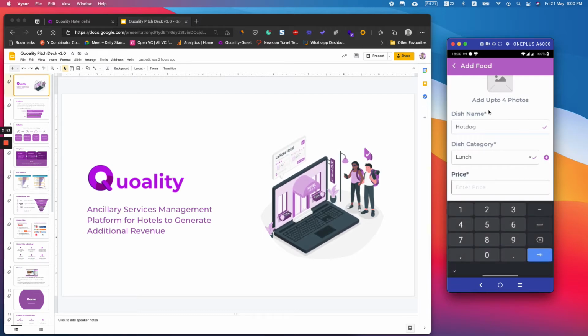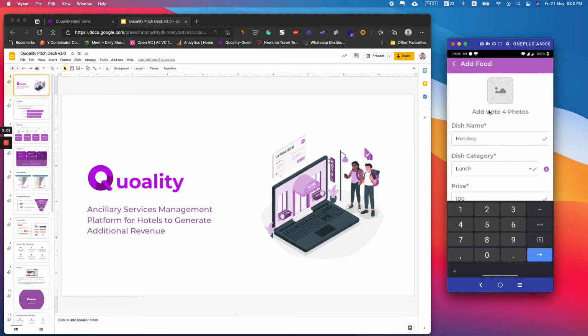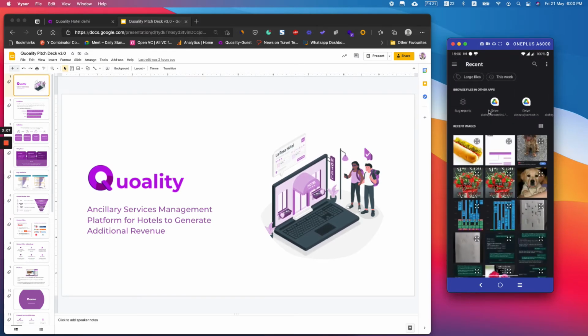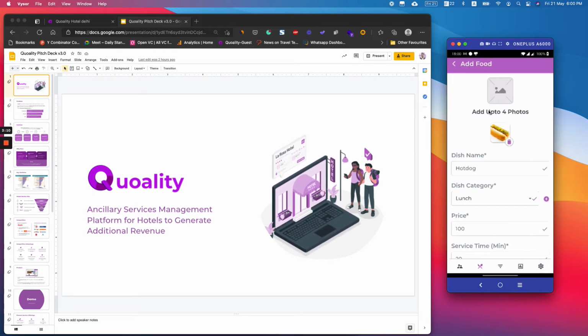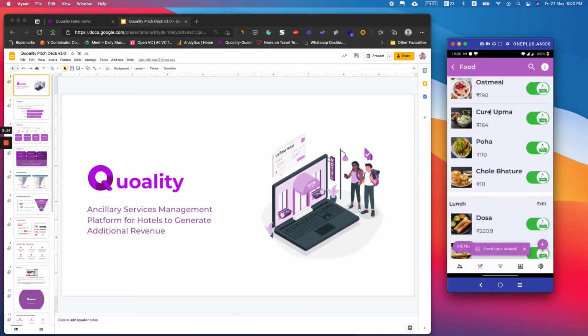Next, you need to enter the price. So let's say I want to offer it at 100 rupees, and the service time. This is for two reasons: to communicate to the guest how much time it's going to take to fulfill the order, and second, to track the quality of service. So let's say I'll take 20 minutes to fulfill this request. I select an image. Then once we press add item, it gets added to the menu.